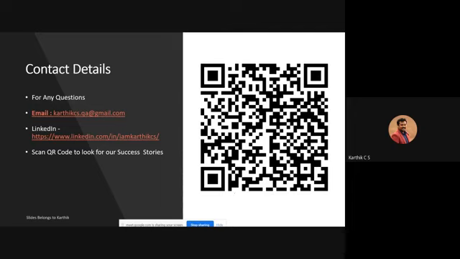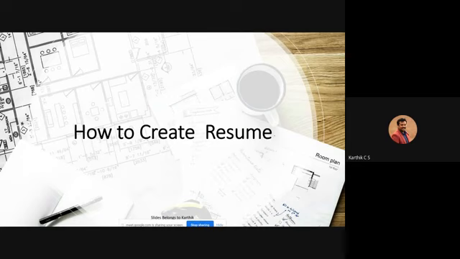So in the next session, we'll be talking about how to create the resume for freshers as well as the experienced people, by keeping testing as a skill set. We'll prepare it.